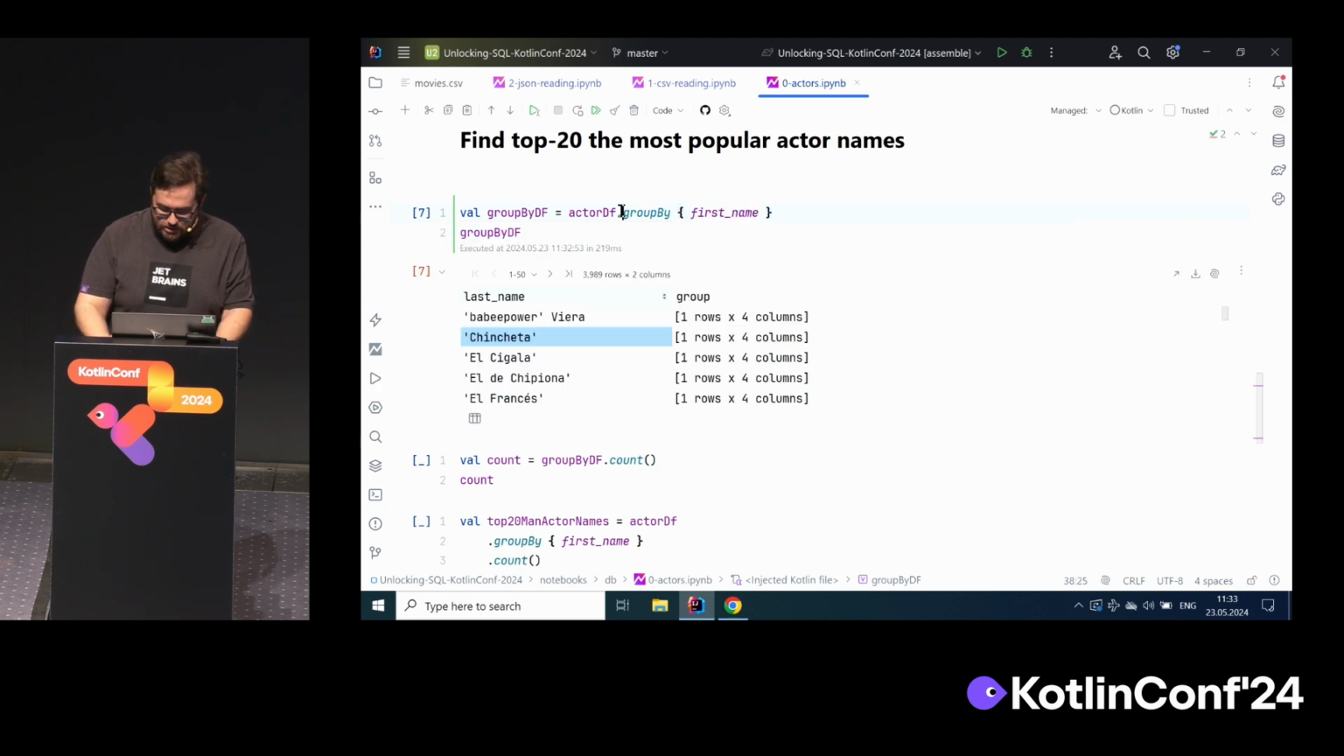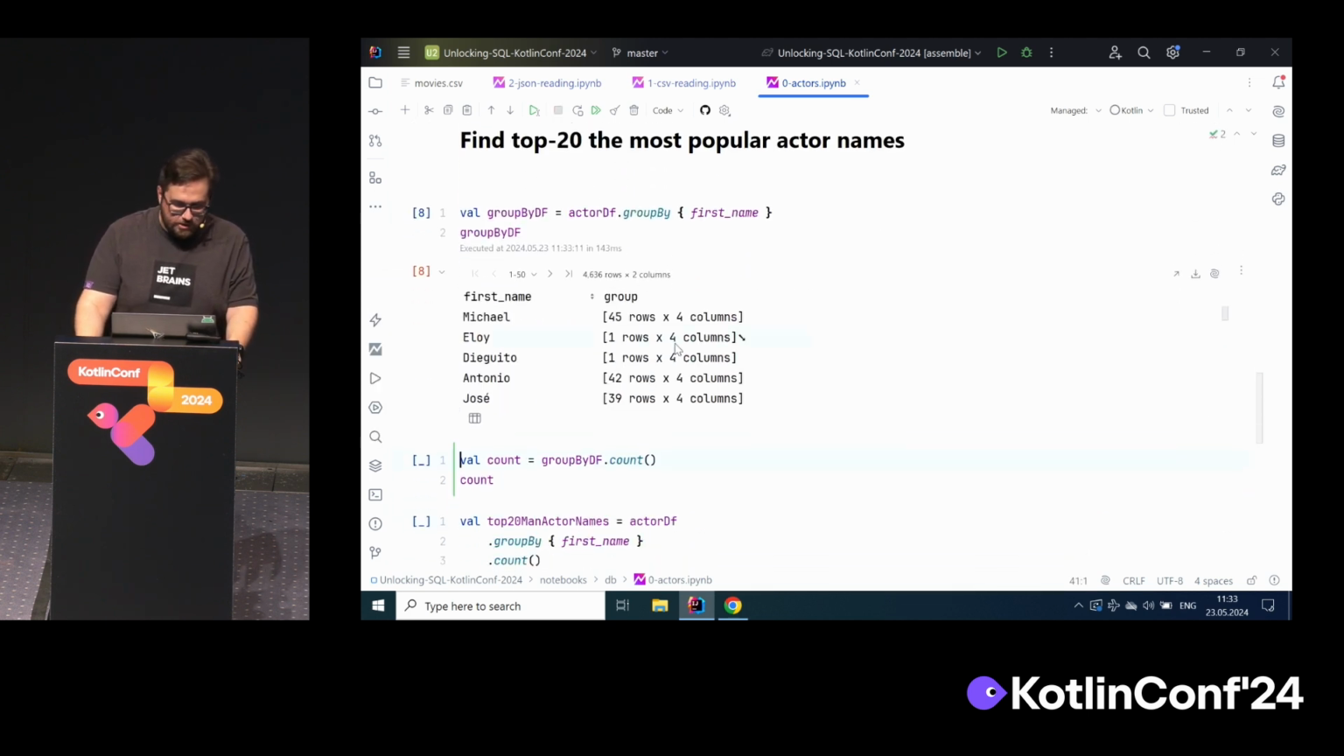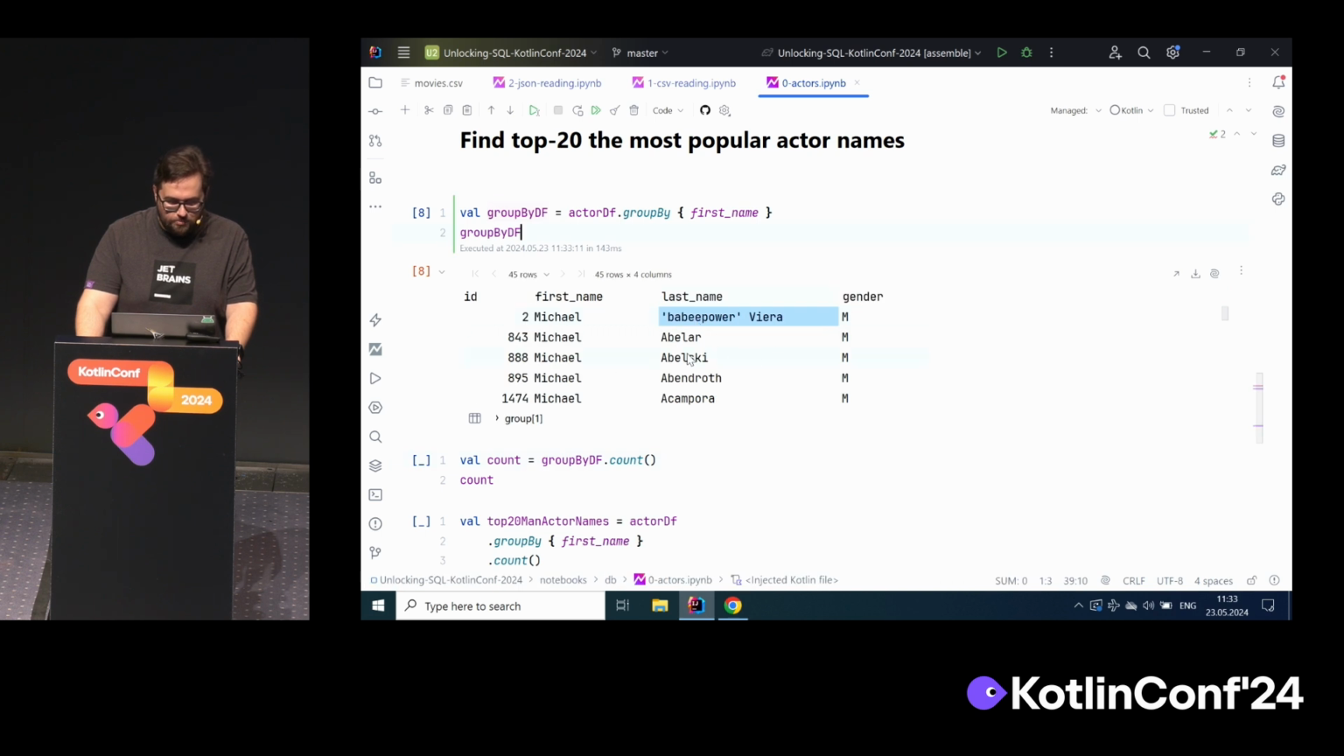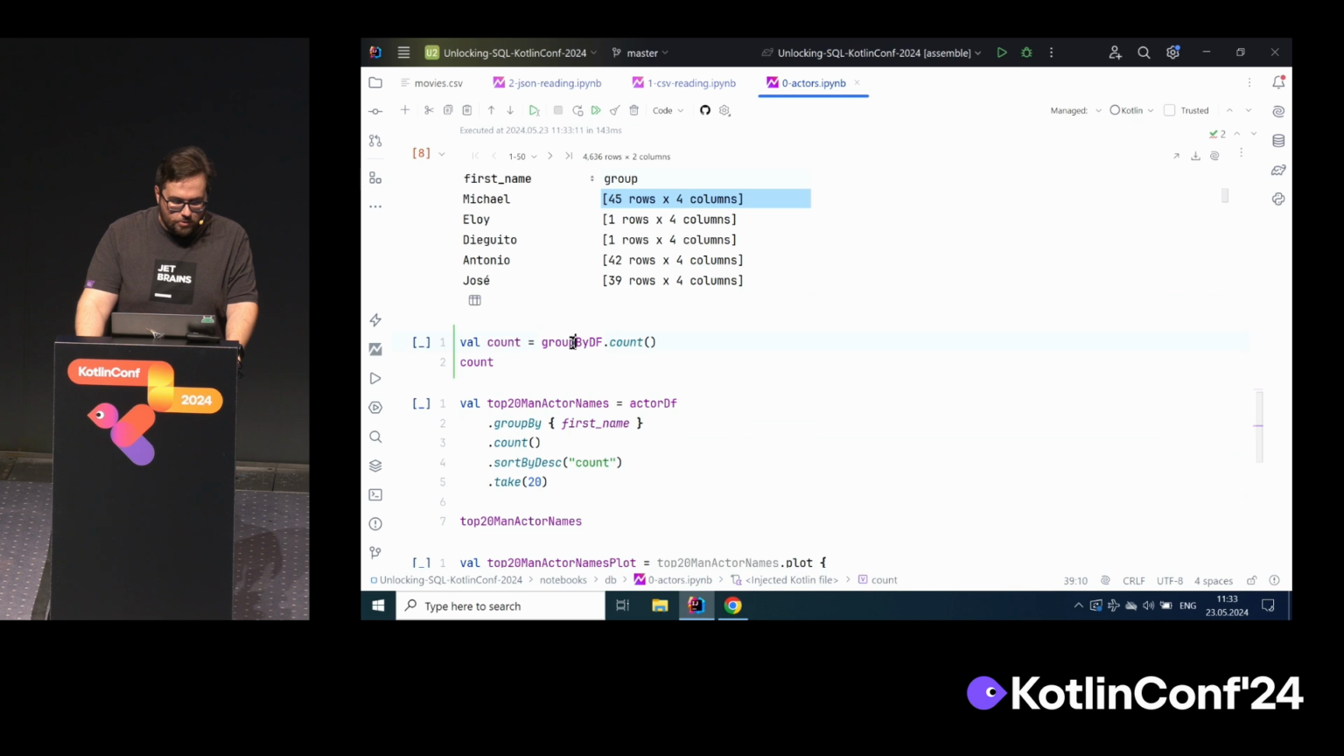And let's again run the cell. What we have here, okay, groups much bigger. For example, Mikhail is repeated 45 times here. We could see how many Mikhails we have here. And what I want to continue, I want, for example, to count the number of rows in each group.